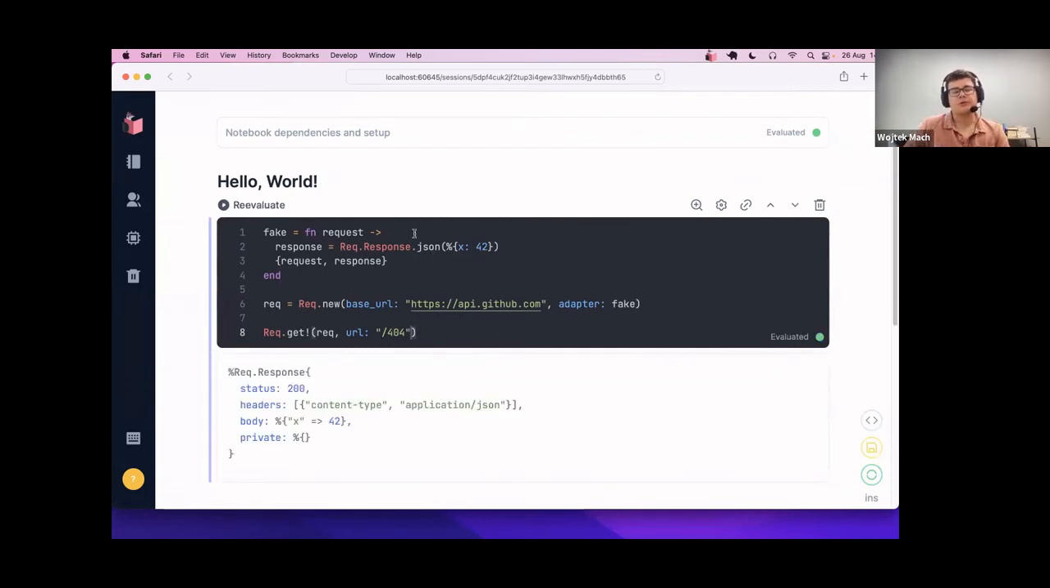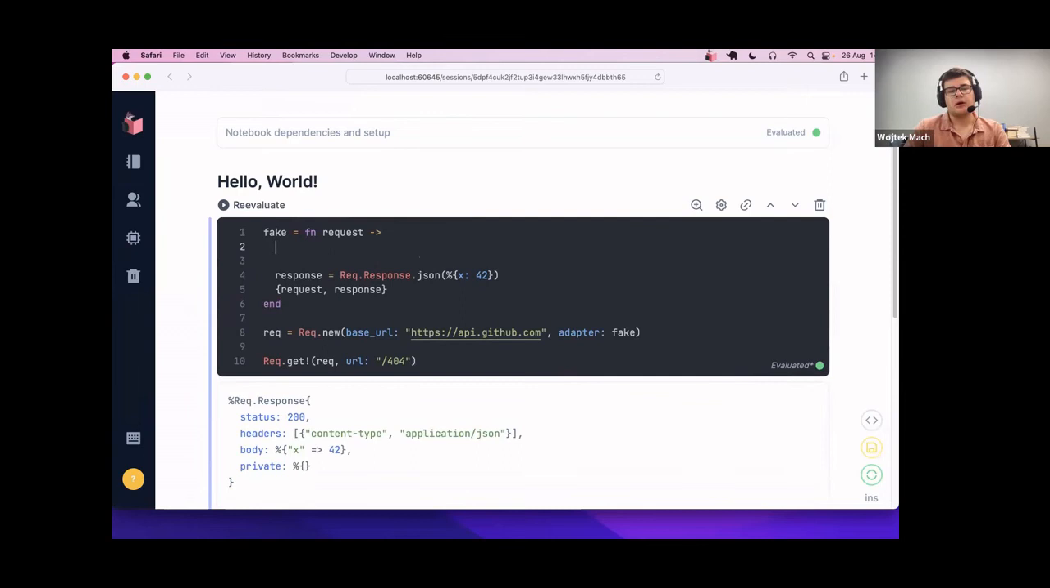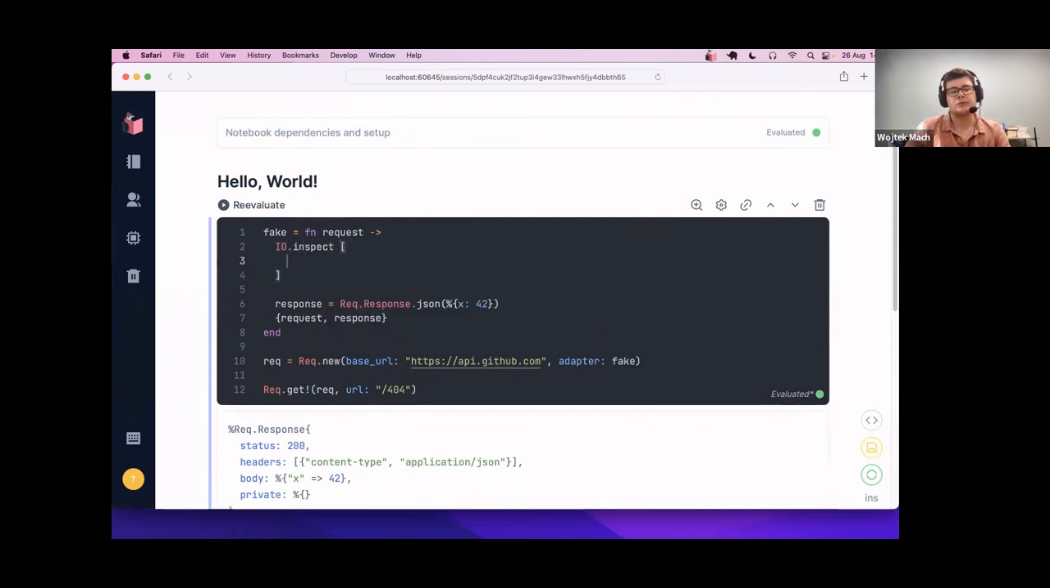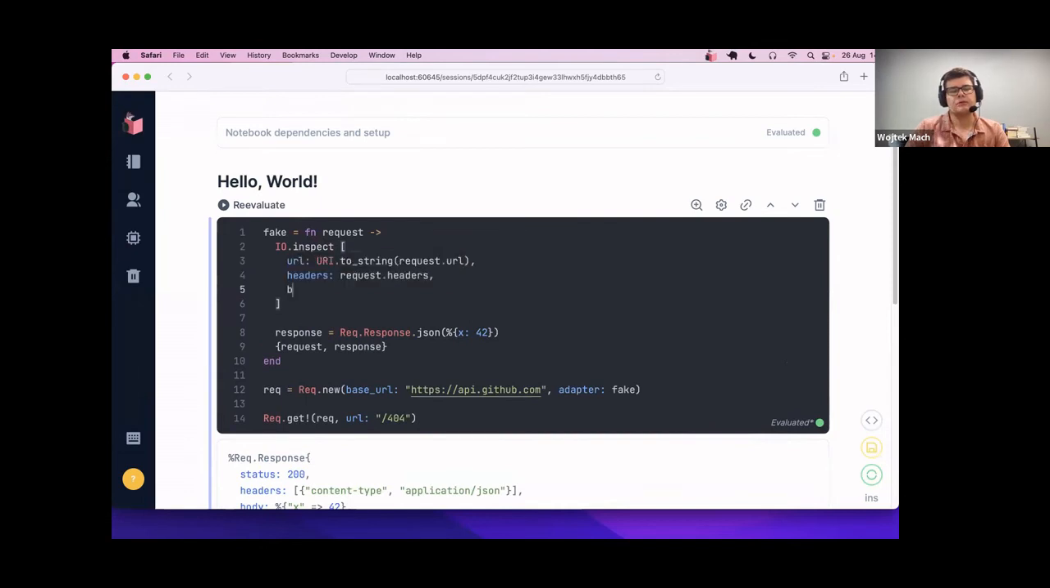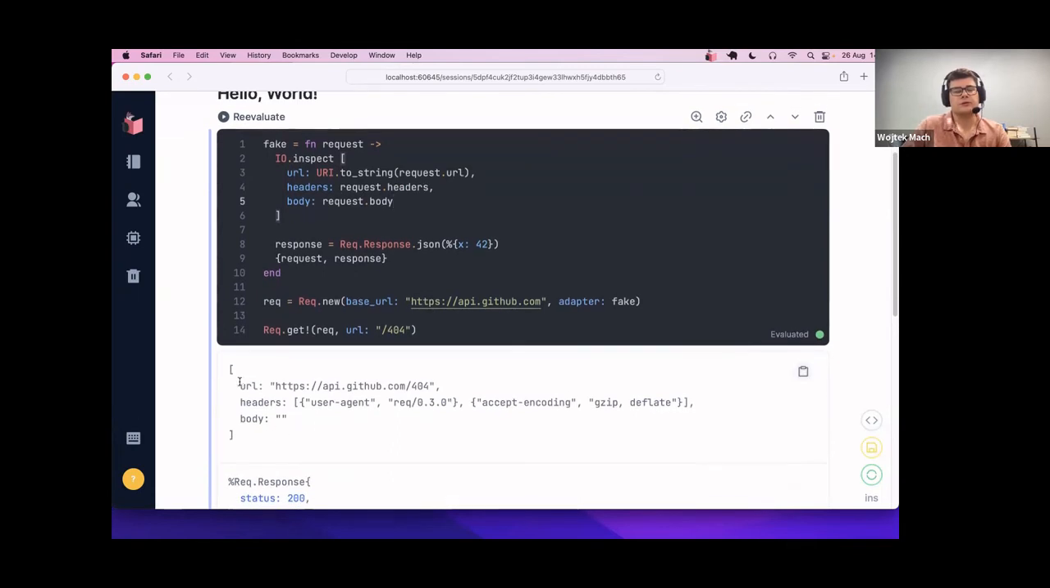Let's actually use this adapter to look a little bit more into what ReqA does. Let's inspect some of the attributes of requests. So let's check out the URL. We are going to pretty print the URL, and let's check out the headers. And let's check out the request body. Okay, so we got this. We got the URL. Again, the URL is about GitHub, but we are not hitting GitHub. We are hitting our fake adapter.